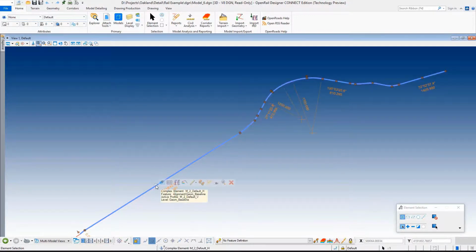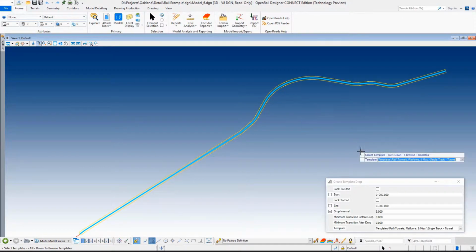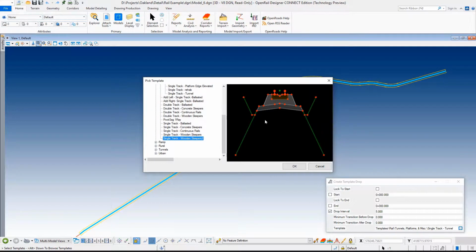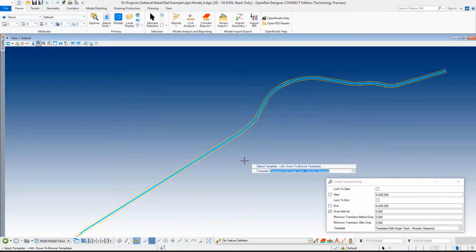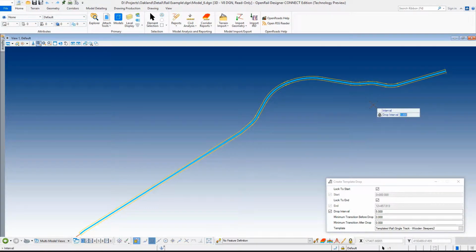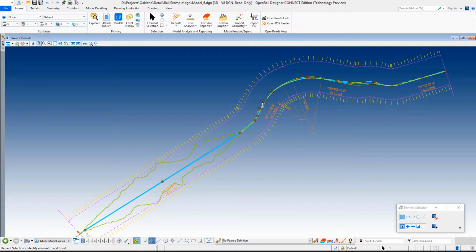Now let's see how to create and manipulate a corridor. We select the Create Corridor tool and it asks us to pick a template. Templates in OpenRail Designer are ITL based. If you have older libraries, you can also use these in OpenRail Designer. OpenRail Designer templates are quite flexible. You can design very complex templates, very complex end conditions, even circular elements.